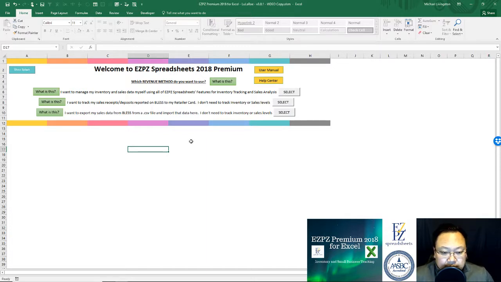This is the only time you'll see it. Once you've selected a method, you won't see the screen anymore. It'll automatically start with your menu, the one that you know to use and everything like that. So really what you're doing here is there are three ways to utilize the spreadsheet, and you'll want to make the choice here as far as which one you want.